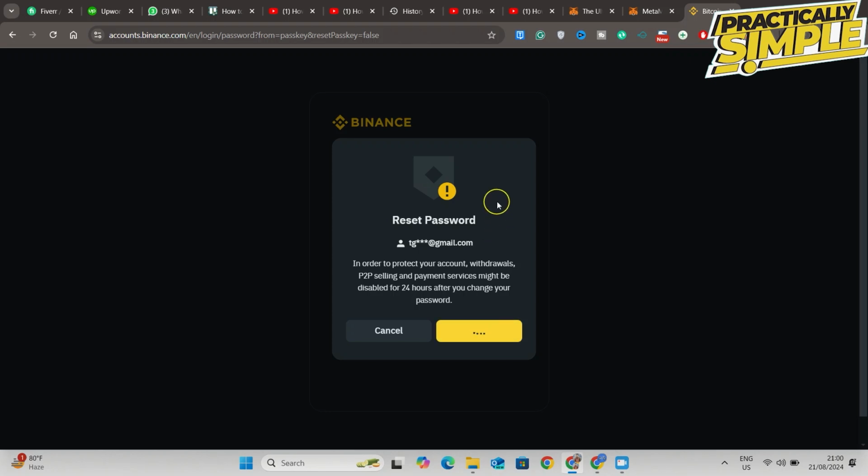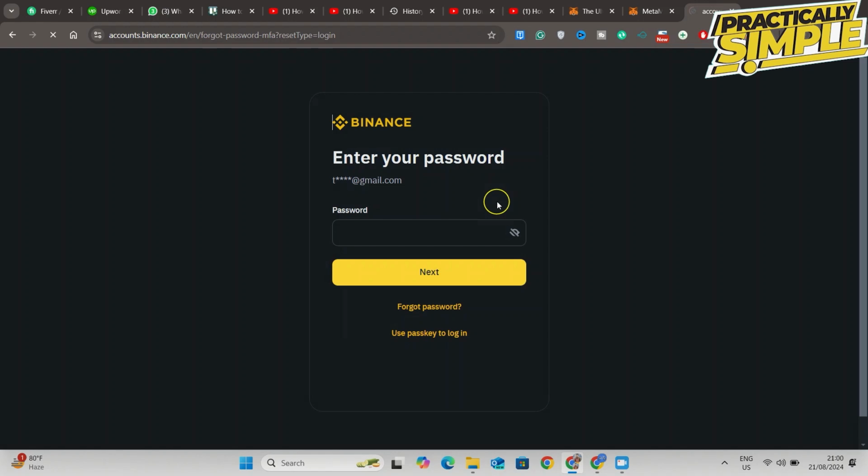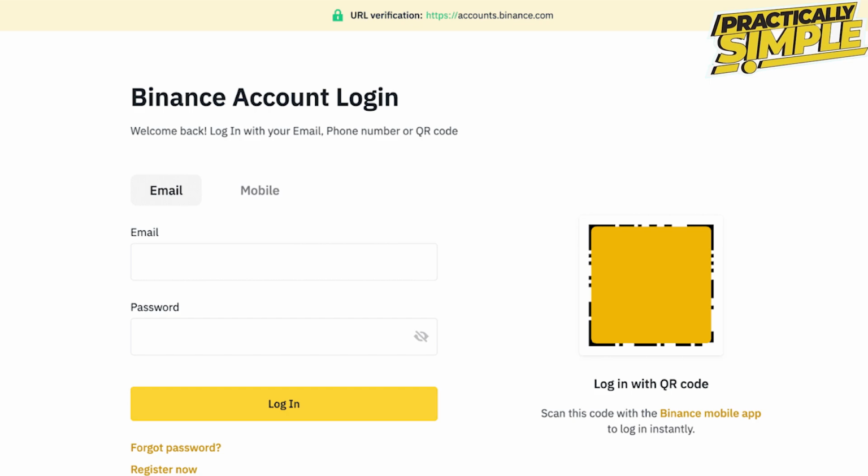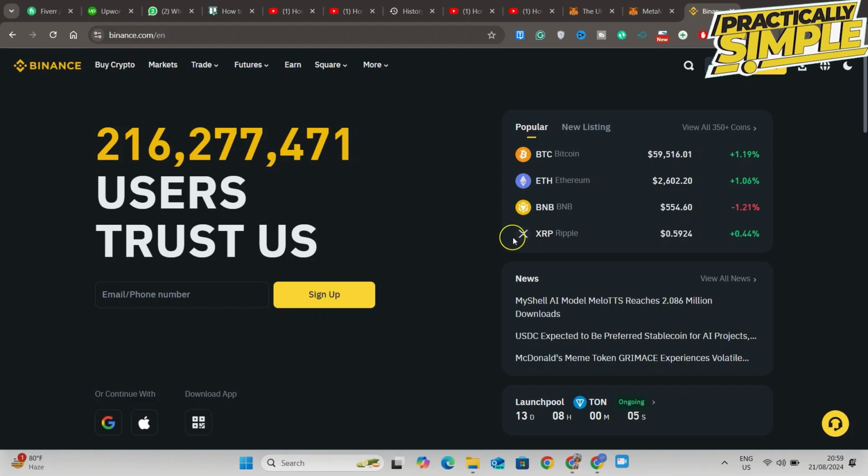Now navigate to your Gmail account and search for the email containing the verification or security code. Once found, copy the code, return to the Binance account recovery page and paste the verification code into the designated field. This step is crucial for confirming your identity and enabling it to proceed. With the verification completed successfully, you can now proceed to create a new secure password for your Binance account. Ensure it is strong and not easily guessable.